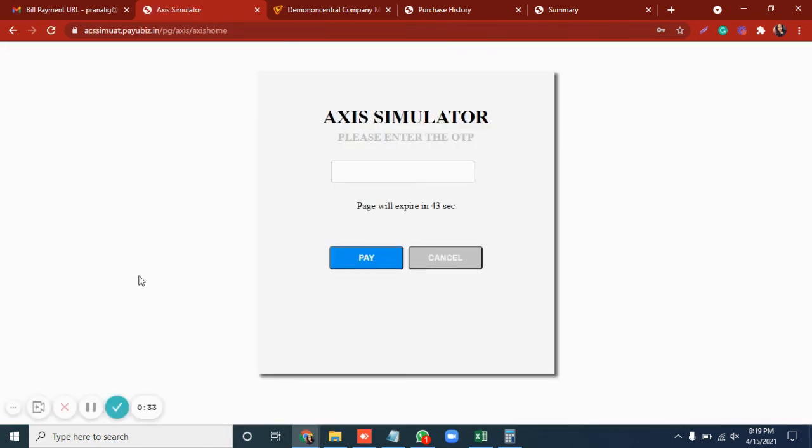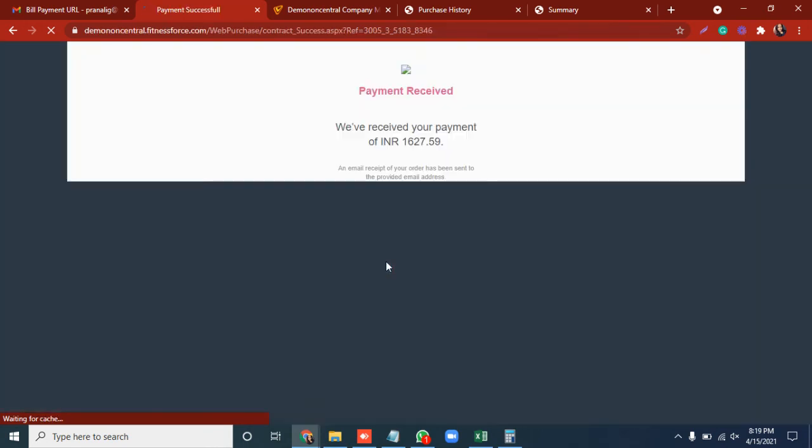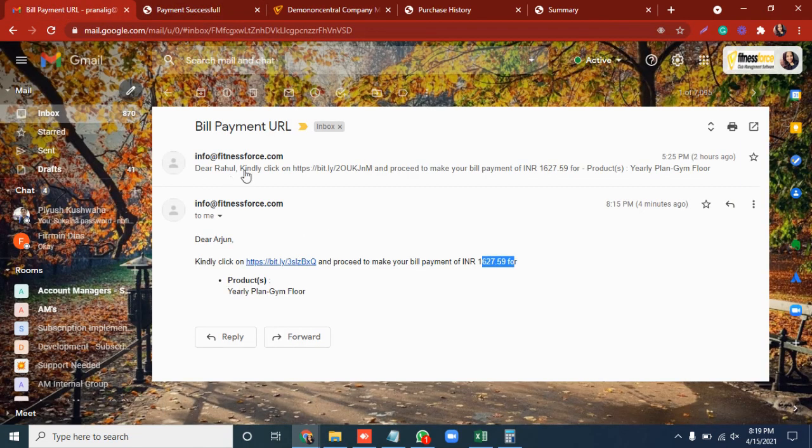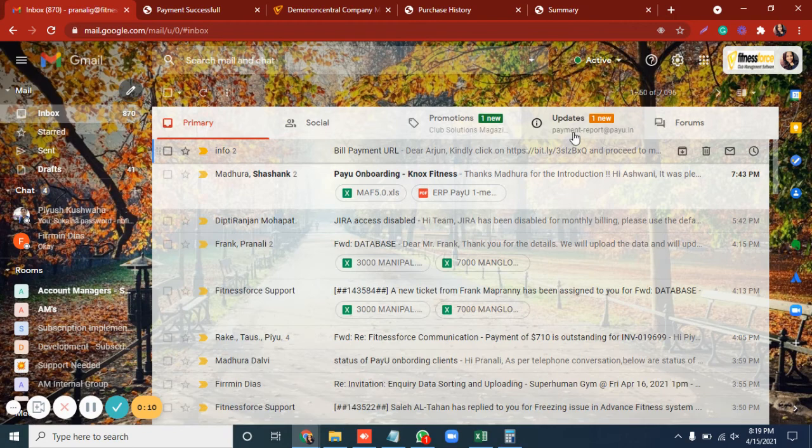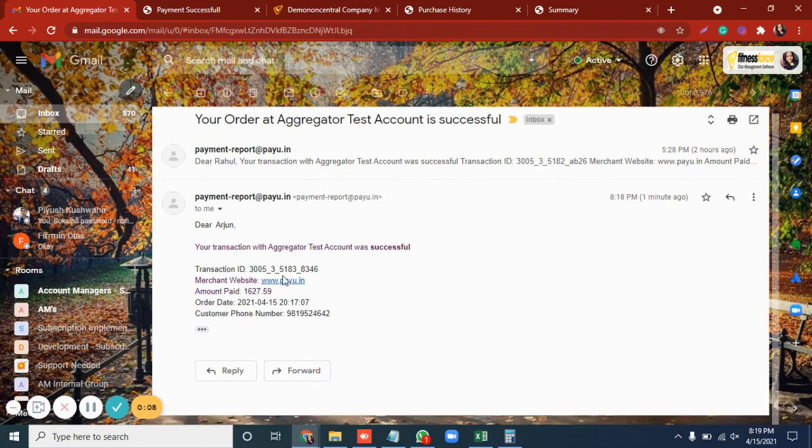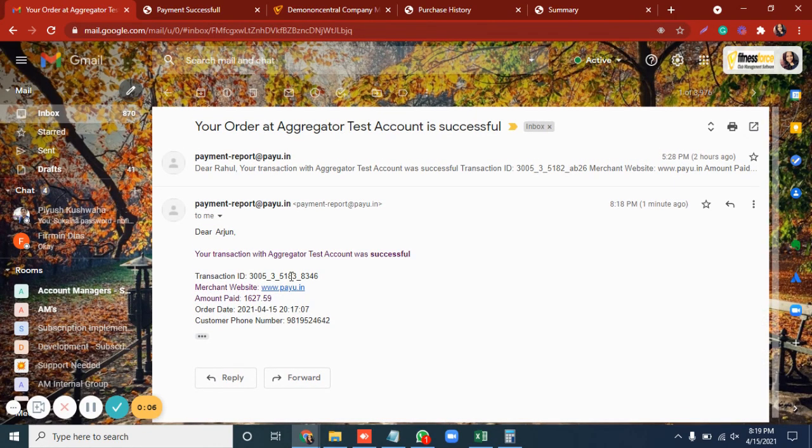After clicking on proceed, your client will receive the OTP on their registered number. You need to enter the OTP and then click on pay. After clicking on pay, the member will receive an email from the payment gateway of successful payment. You can see the payment details are reflected over here.